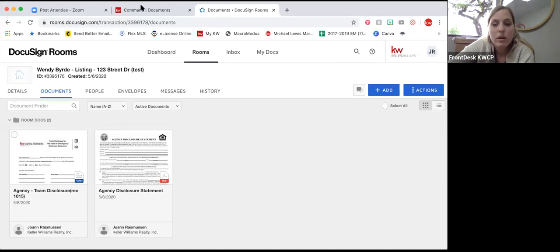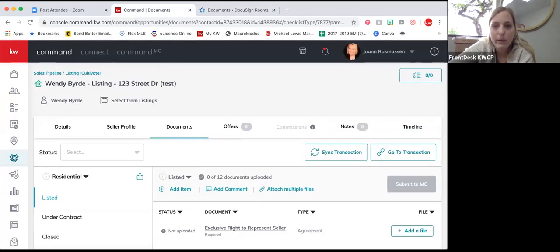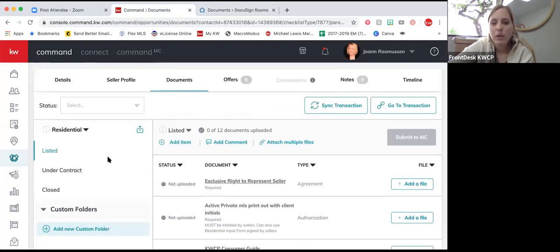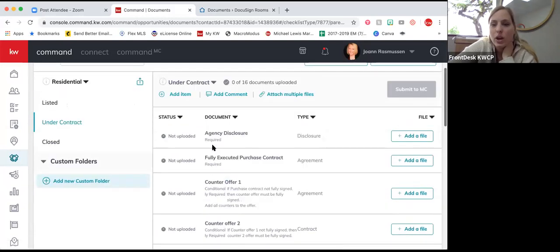So going back over to Command, I'm going to show you how to get your documents from Docusign to Command. So going back, I am in my opportunity, right? But maybe I would have to toggle to here, but I'm open to it. So two different ways that you can. I did the team disclosure and the agency disclosure, which are both under contract documents. You can go individually, so agency disclosure, and add a file here, and then scroll down.